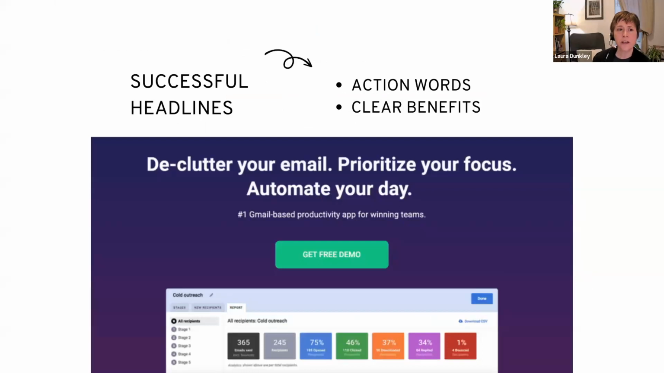And a tip on doing successful headlines, they've also mentioned this, it comes from them. Action words and clear benefits. When you're doing your headline, that's what pulls you in. I don't know if you've had that experience, but you really kind of go, oh, declutter your email. It's not, hey, this is a way to organize your email. Declutter is more of a term that you might use. Prioritize your focus, automate your day. Those are all outcomes and benefits you're going to receive by purchasing this software. And that's where you want to focus on your headlines.